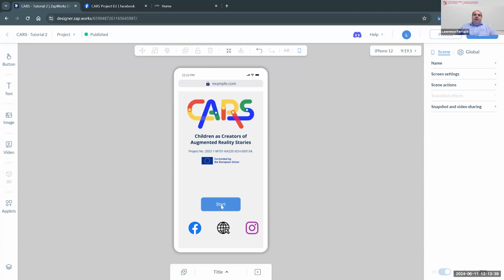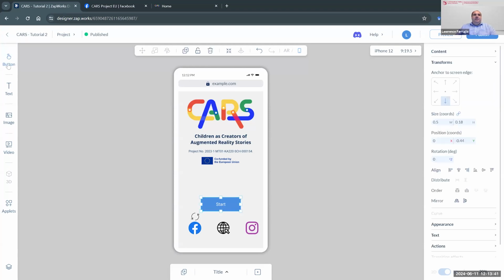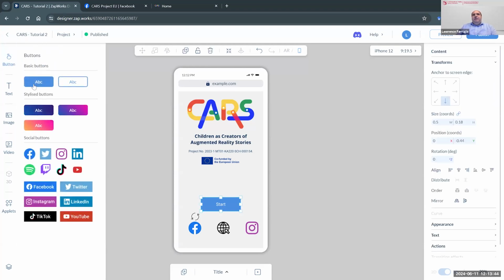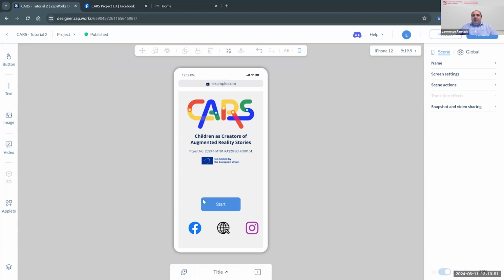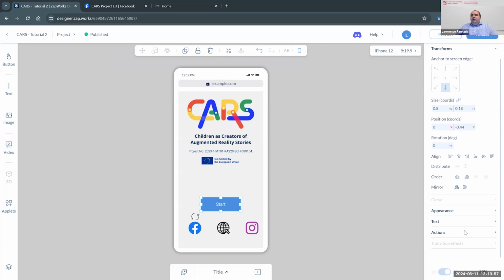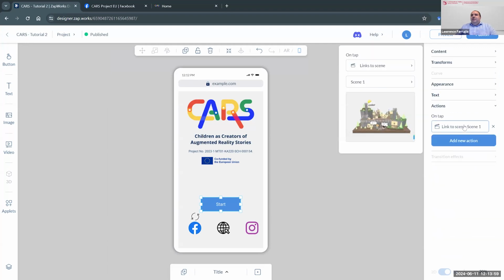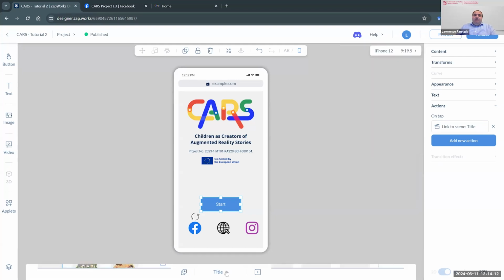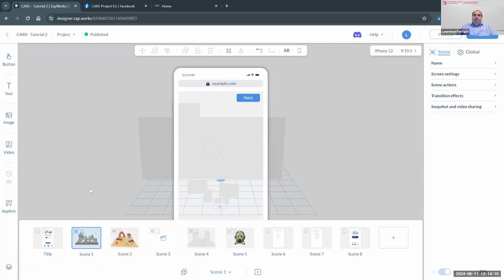So something else that we have here is also a button. This has been added using a basic button, which I am highlighting here. And essentially, as you can imagine, this button will take us to the first scene. In fact, if I click on this button and I go on actions, you will notice that I have chosen links to scene, and I have chosen the first scene, which is scene number 1, which is in fact the first scene of our story. So I'm going to proceed to scene 1, which is the first scene in our story.